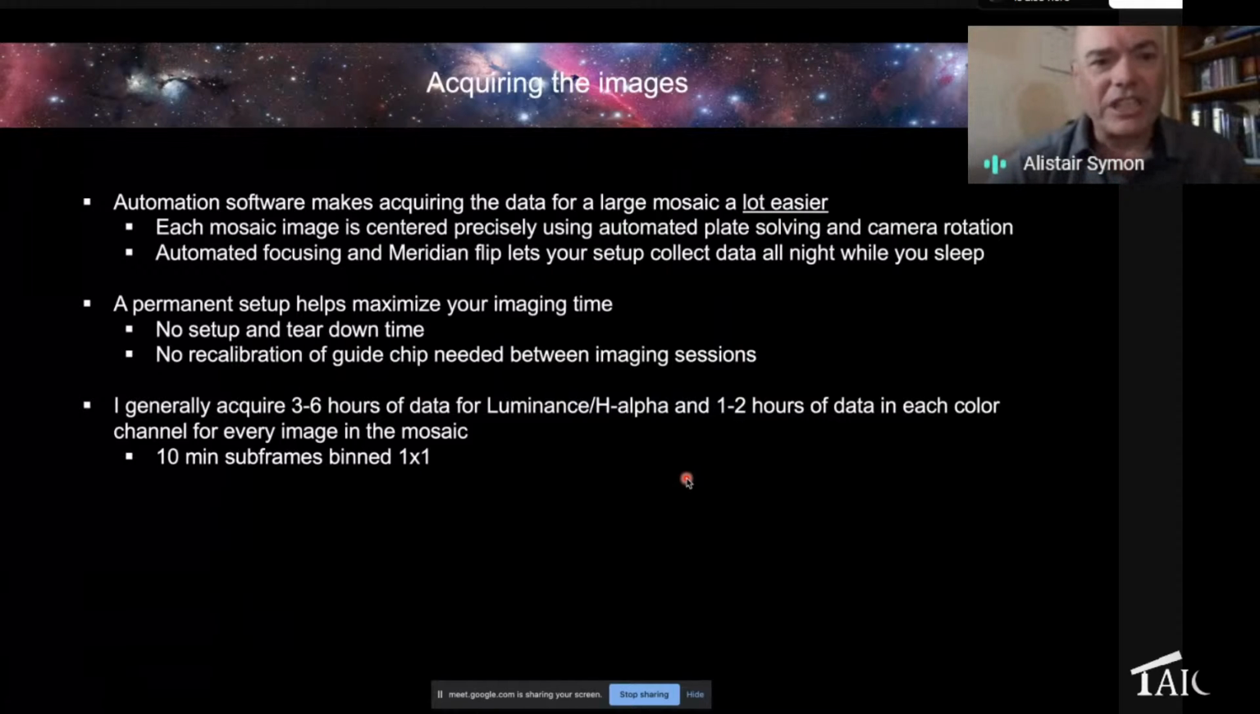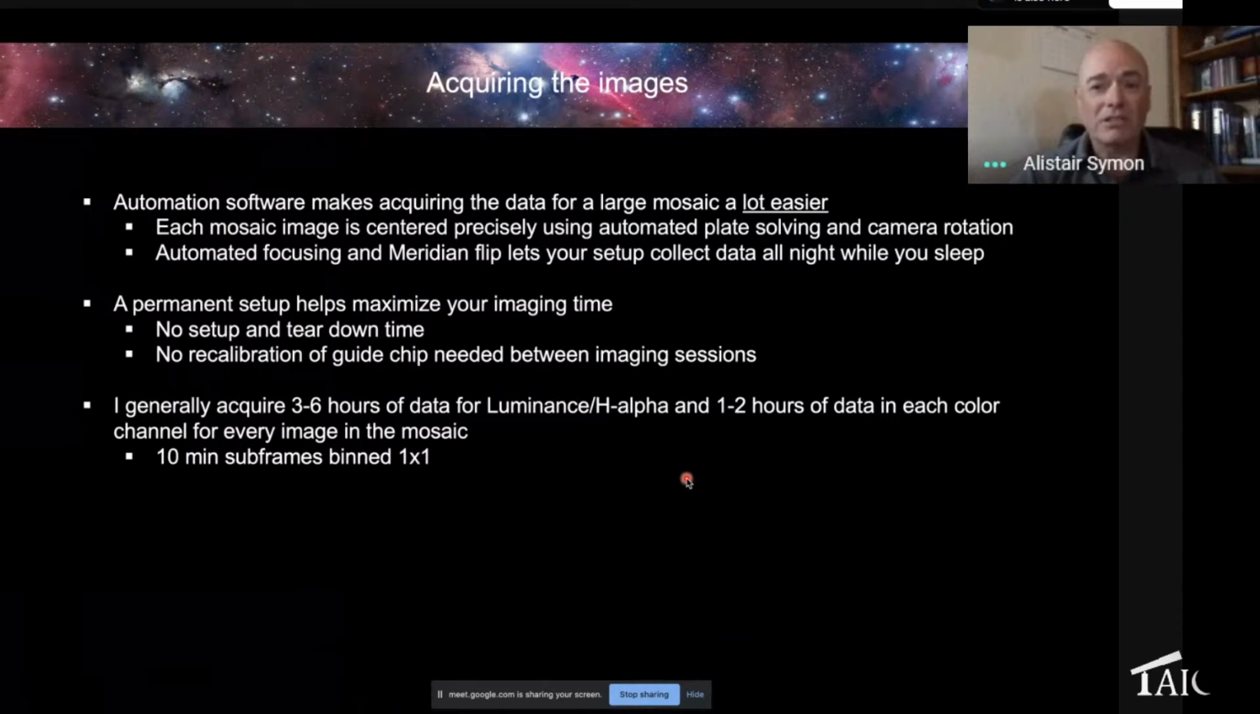I mentioned I use automated software for that, CCD Autopilot. It does make it a lot easier because it will center each image from the plan, plate solve it, and camera rotate if necessary, though I don't use camera rotation anymore. It will do the automated focusing, and it will do the meridian flip. This will just let you take images all night while you sleep, which is a great thing if you're trying to go really deep on objects.